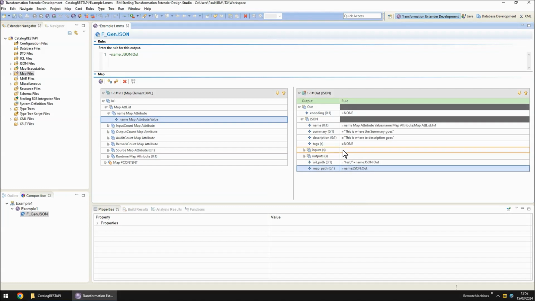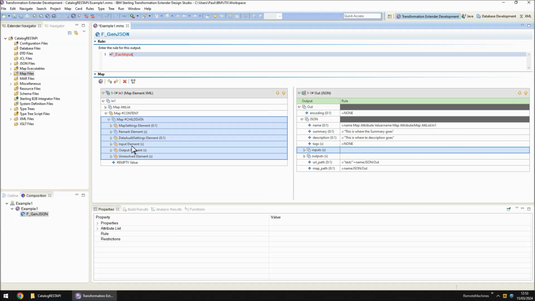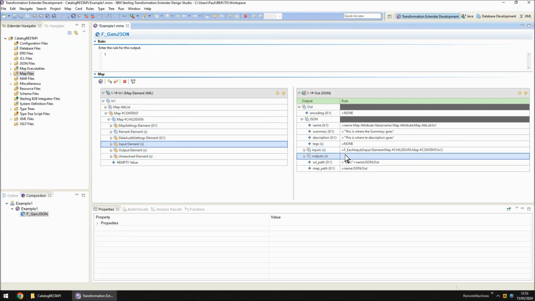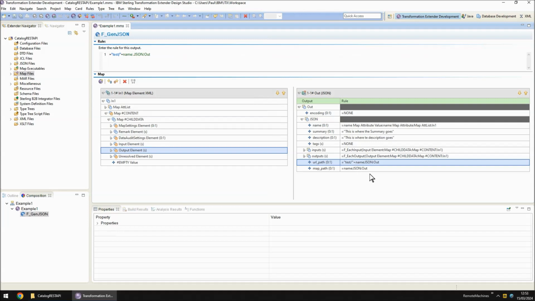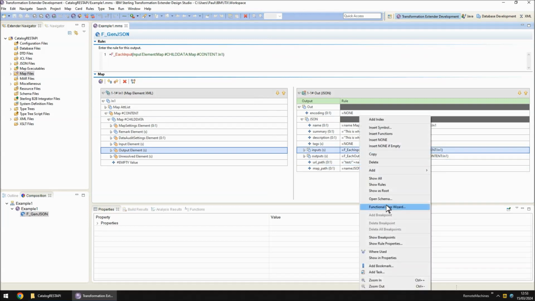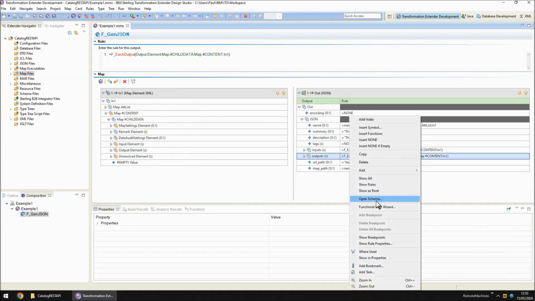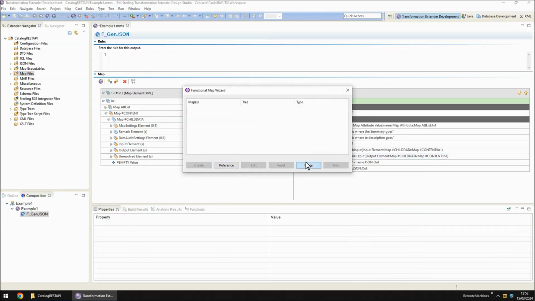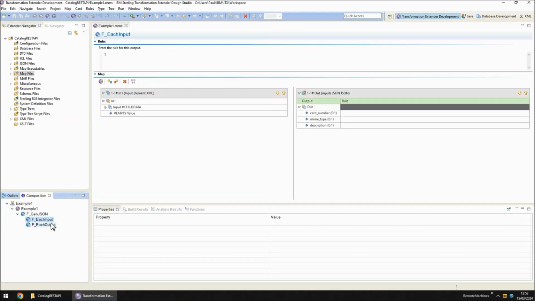If I now create functional maps for both the inputs and outputs, on the left side we have sections for inputs, and I drag and drop that up into my rule bar, and a new functional map here, and I drag in the output elements, save my map, run the functional map wizard, create that one, again functional map wizard, create that one. We have 2 new functional maps here.